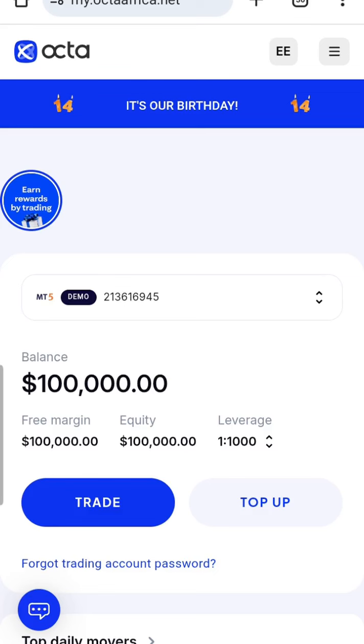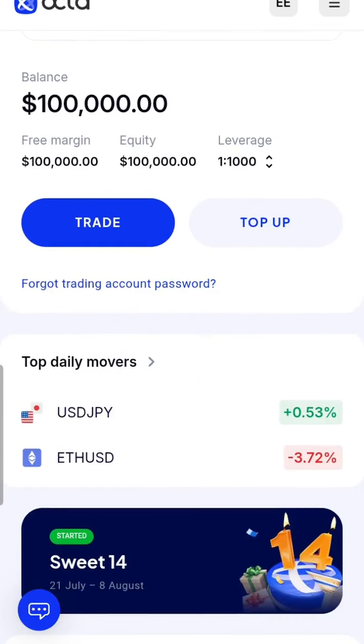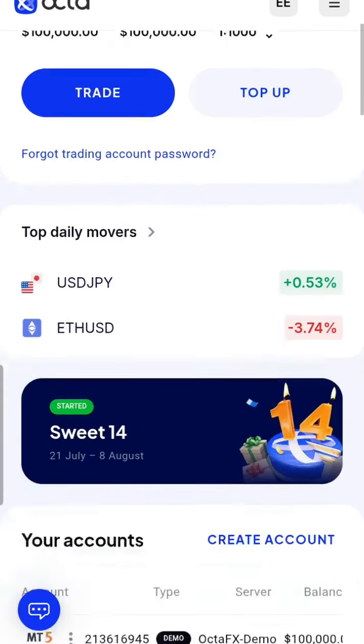So at this time, you can see the balance is here. 100,000 is there. If you want to use that, that's for demo. You can use it for trading. So now let's go back.